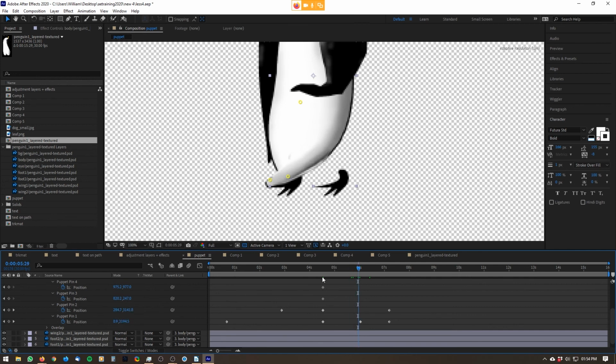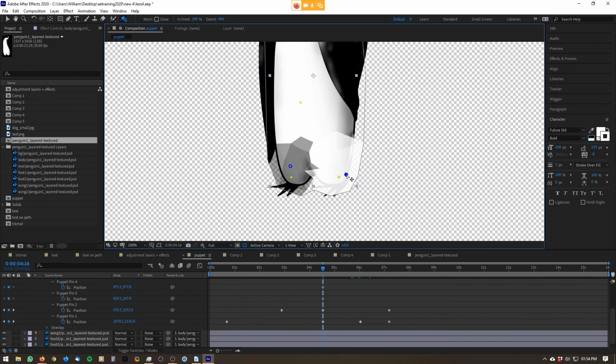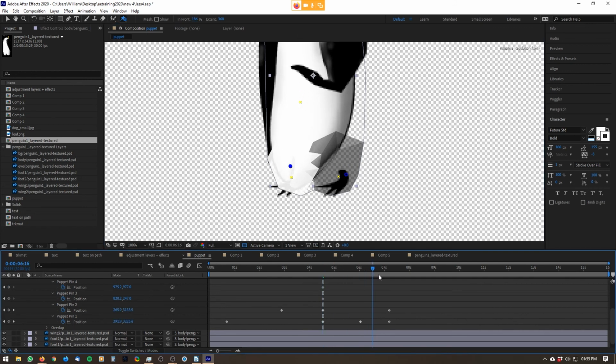So let me just show you, if I go back to this point over here, go back to the tool and swap them around. If I select this pin and make it a negative value, it doesn't have to be a negative value, it's just lower than the other one. And take this one and make it a higher number. Then when we do this, it'll be the other way around.